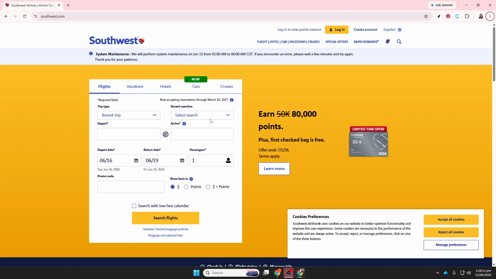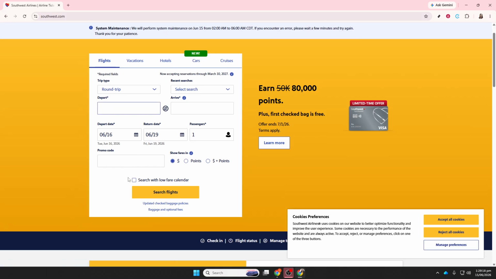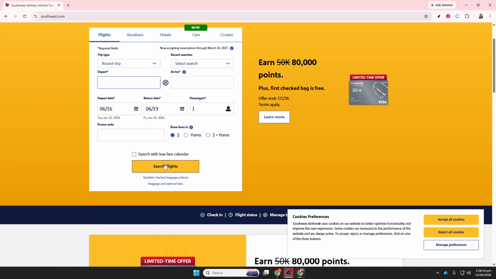Enter your destination, your travel dates, and the number of passengers traveling. This first part is simply about finding the itinerary that works best for your trip. So take a moment to compare the available options and choose the one that fits your schedule and budget. After that, select your preferred flight and continue to the booking details page.